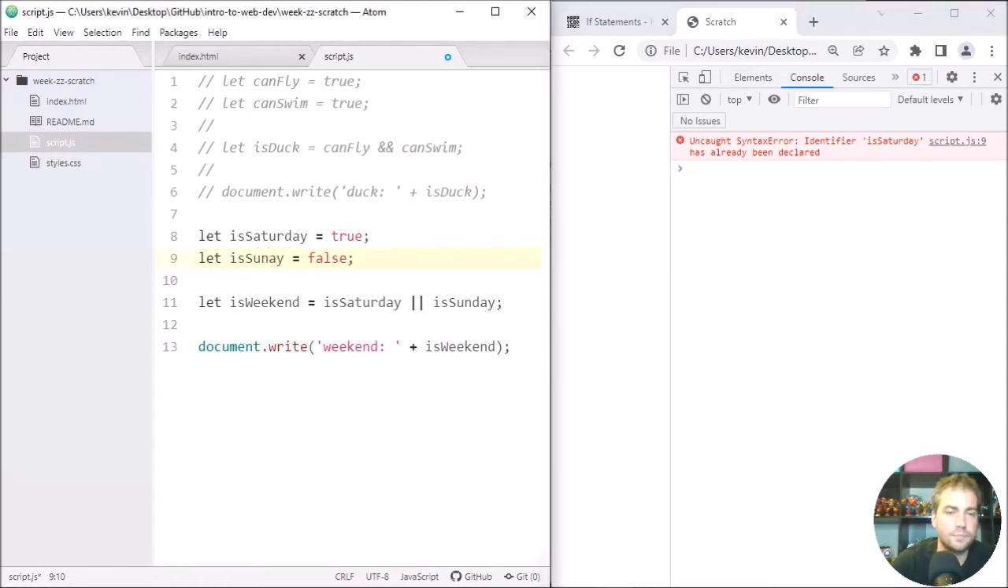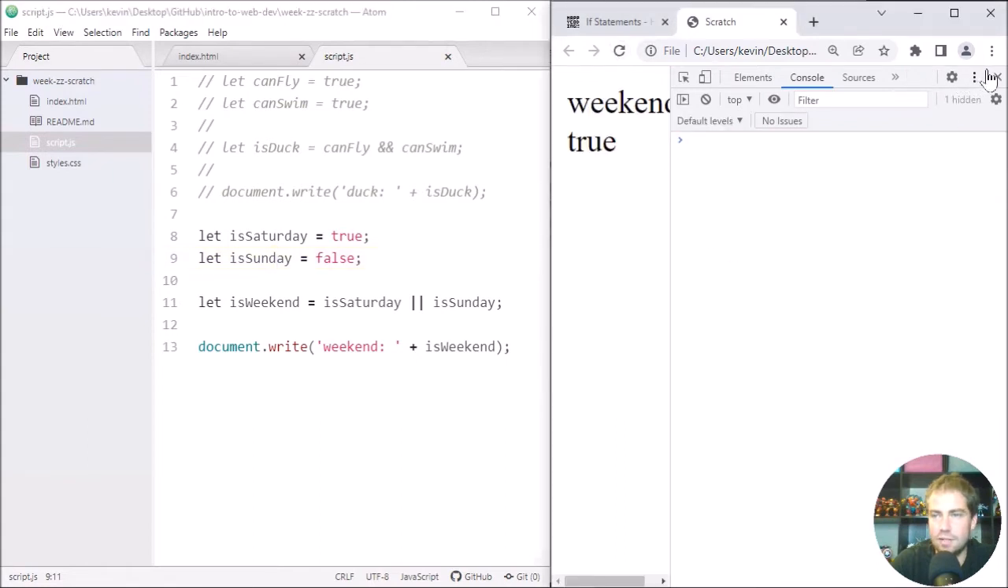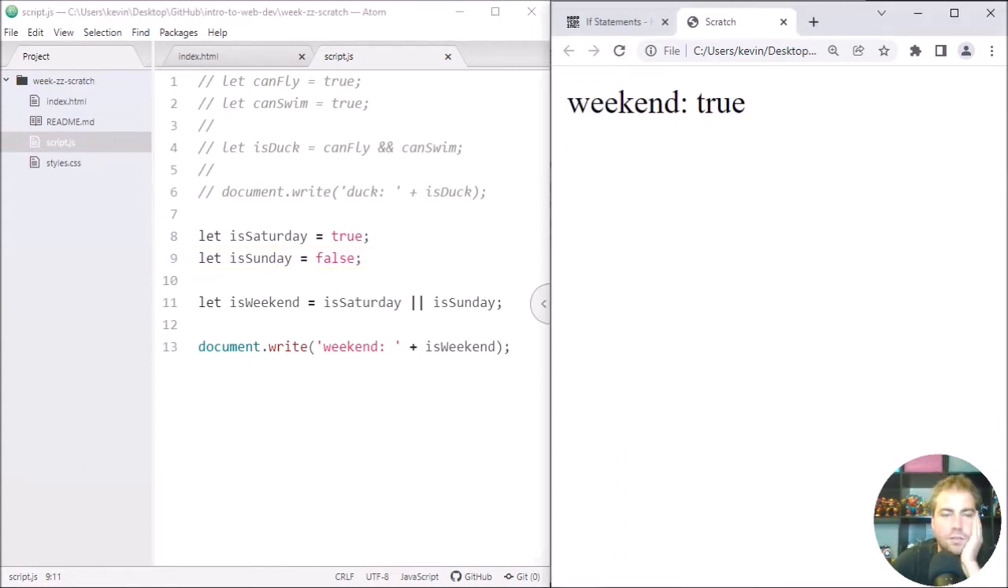Whoops. I'm leaving that in because that kind of mistake and that kind of debugging is a totally normal part of coding, and it'll happen, so it's okay. Refresh, and I don't get any errors, and now weekend is true. And weekend is true because it says, is Saturday true? It is, and it doesn't even bother checking if it's Sunday because it got to true, but it doesn't really matter. It's the weekend because either one of these things is true.